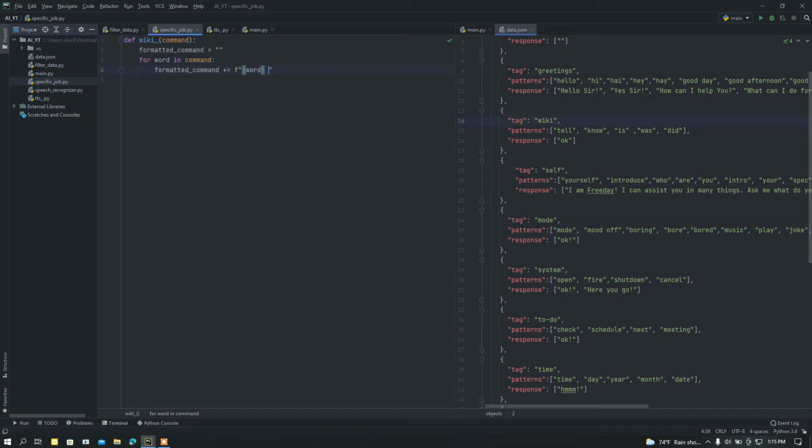Okay, after that I'm going to remove the final space. I'm going to remove the last space from the formatted command, and then I'm going to lower the command, then print the command, and then I'm going to replace some words that are not required to handle the stuff.